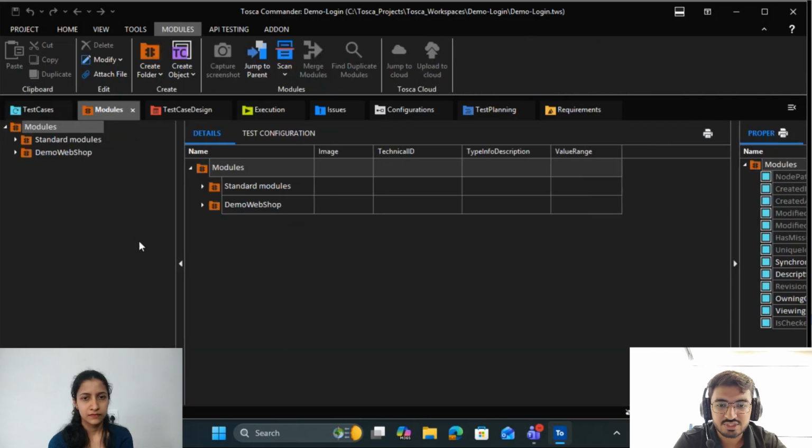This is the module section. It stores the technical elements of the application such as buttons, input fields, and links. These are created using scanning tools like XScan and act as reusable components. Modules help to separate the technical details from the test logic.